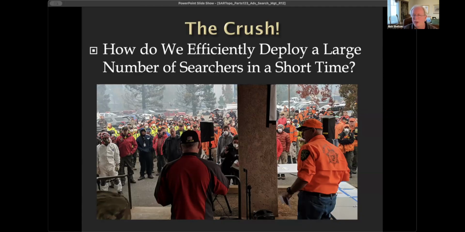Matt has spoken about losing searcher hours, and one of the quickest ways to lose effective searcher hours is by having people standing around. And volunteer search and rescue runs on good feelings, and if people don't feel like their time's being utilized well, maybe they don't come back the next day and they blow off the rest of the search. So I think it's really important to think about how you want to deploy teams in the field and how to do it efficiently.